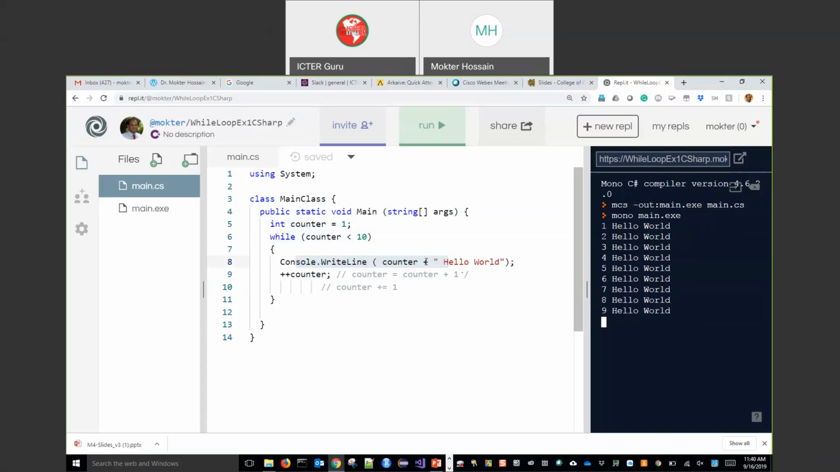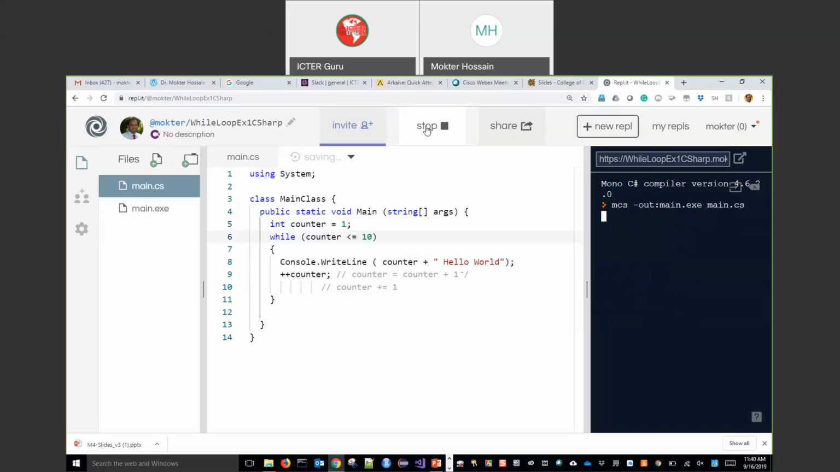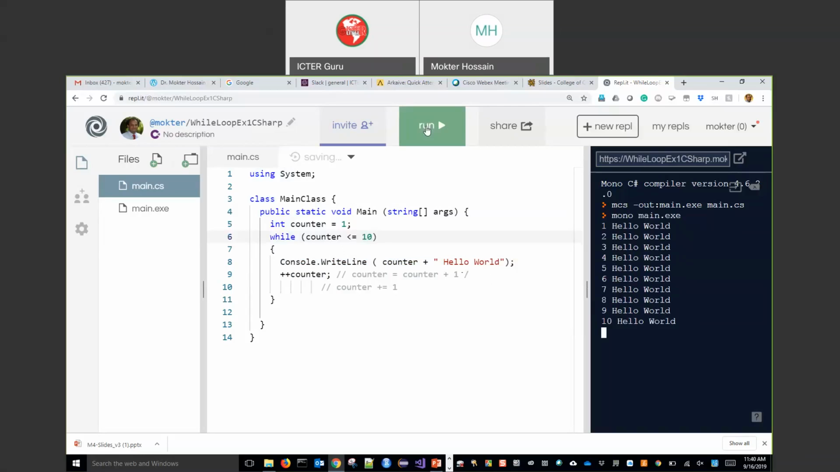But if I wanted to print 10, then what do I need to do here? Use the equal sign, less than or equal to 10. Then if I do this, it runs 10 times. You understand this?